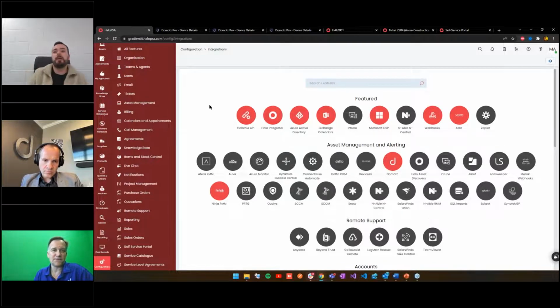Yeah, of course. Really, it goes back to the PSA being the centralized platform. Some of the core integrations that you're going to want to make use of are likely Microsoft CSP or your Azure AD integrations to allow you to retrieve that user data. Part of those integrations, whichever one you use, is going to allow both your technicians and your end users to use single sign-on to log into the agent application or the self-service portal respectively. So that's quite a common one.